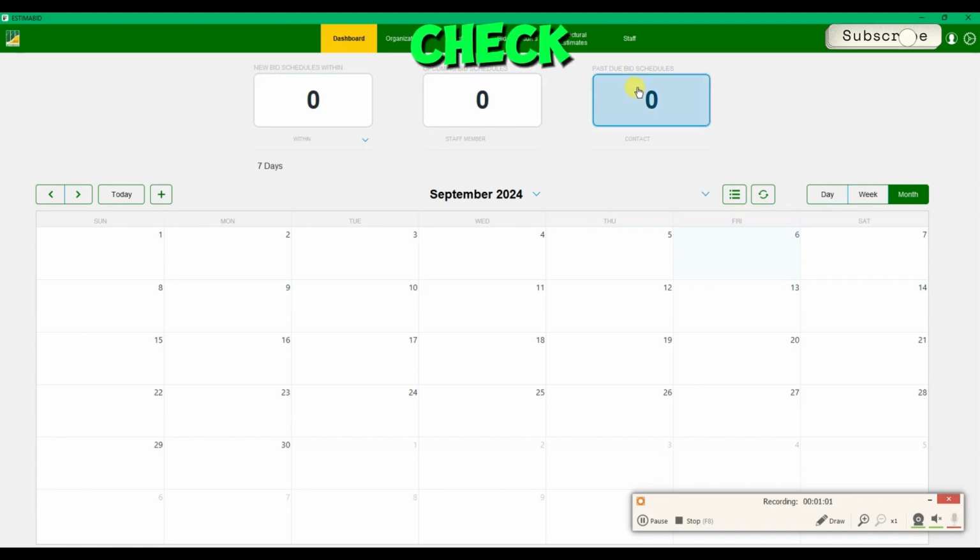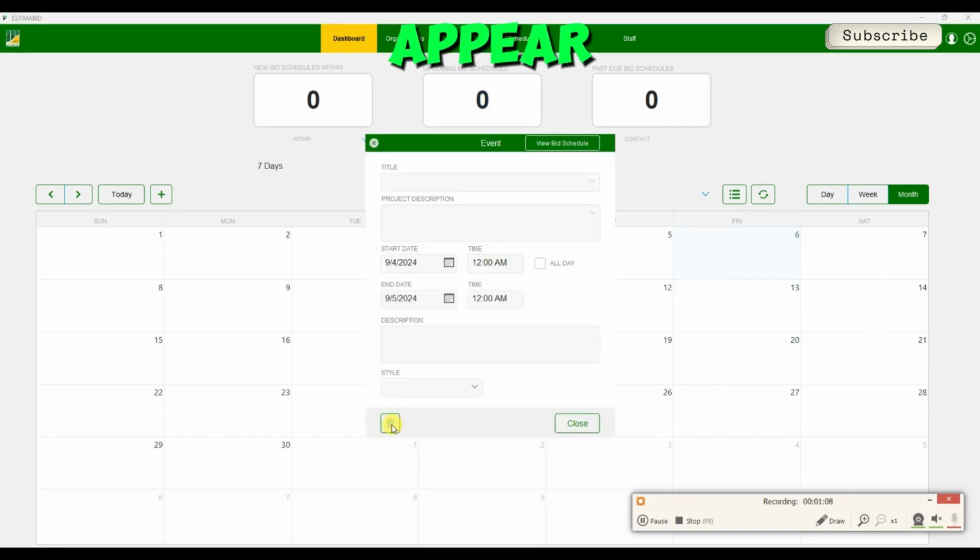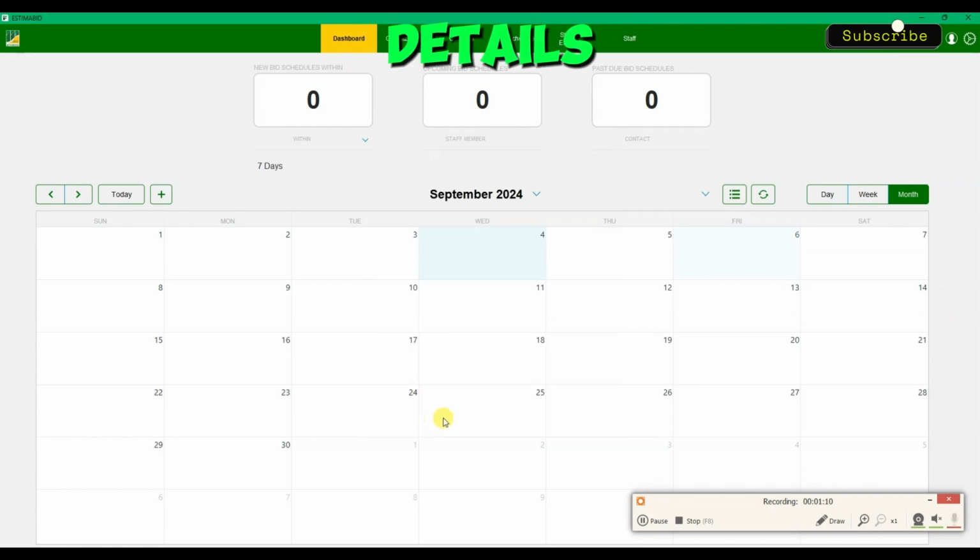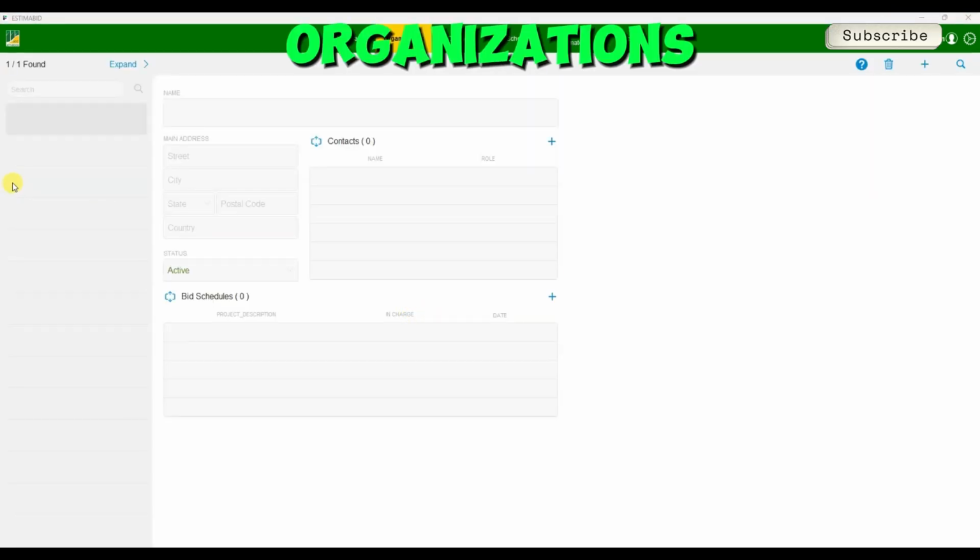You can also check it in the calendar. You can also add a new bid schedule just by clicking the date in the calendar. Then a pop-up will appear. Input necessary details. First, go to the Organizations layout.